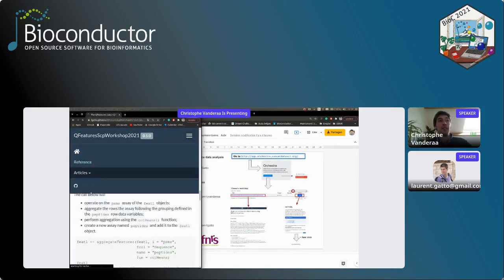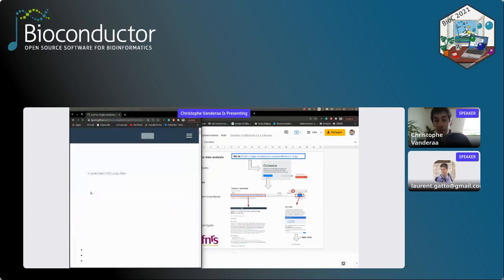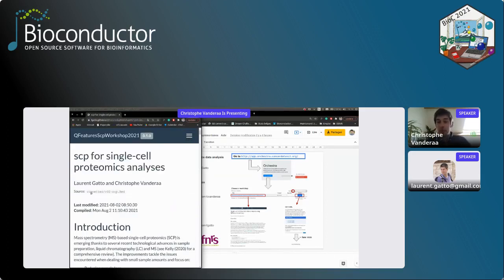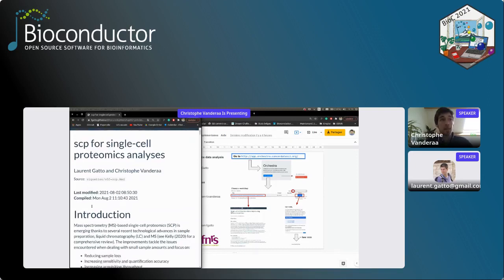The second vignette is more about single cell. So we will still use QFeatures, because the second vignette is heavily based on QFeatures, but we now focus more on single cell application.